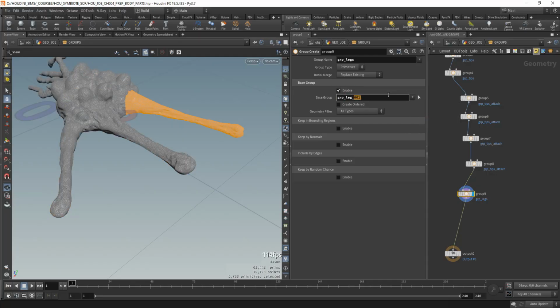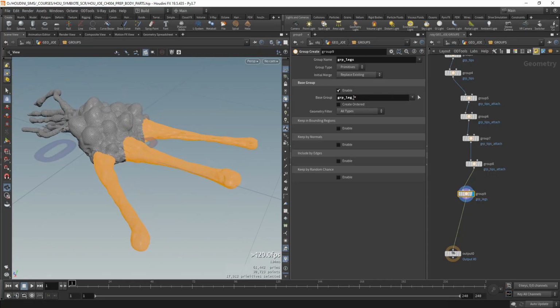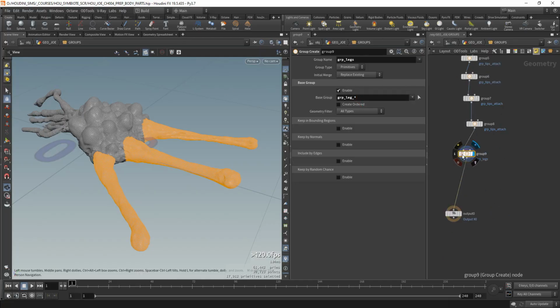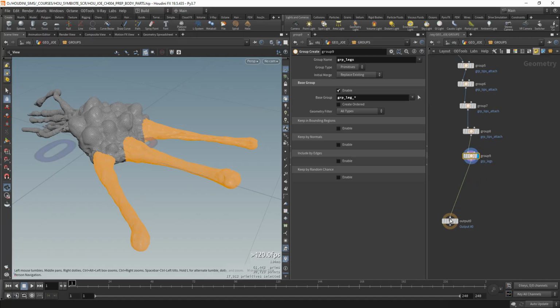So I'll select one of the leg groups and put a wildcard here, which is going to be an asterisk. So all the groups that have this prefix will be added into this legs group. It's going to be a primitive attribute, primitive group. I'm creating all of these groups. You'll see why I'm doing this later on, but it's mostly a preparation for the simulation. We're going to use a lot of groups here because we're controlling separate parts of the body with different forces.